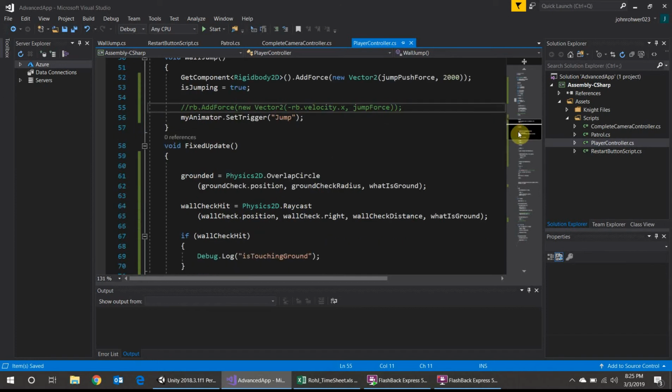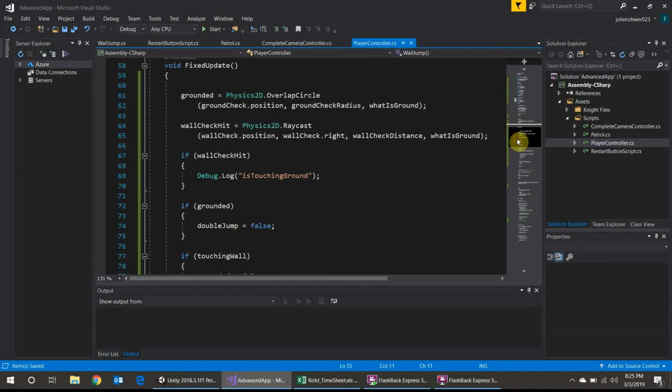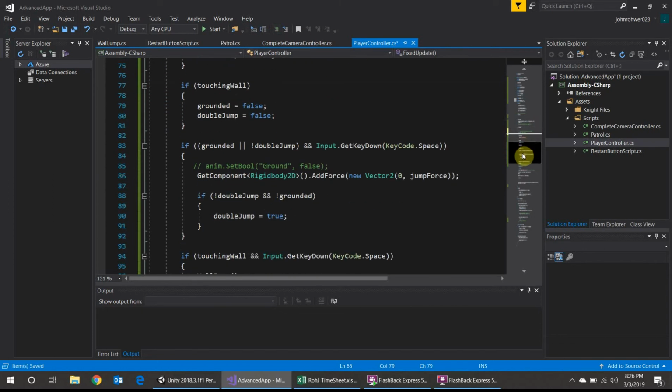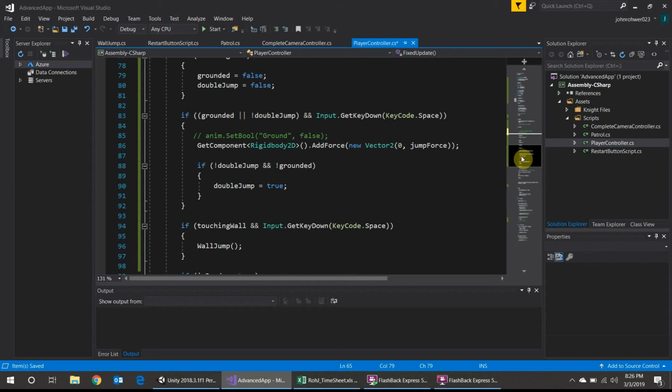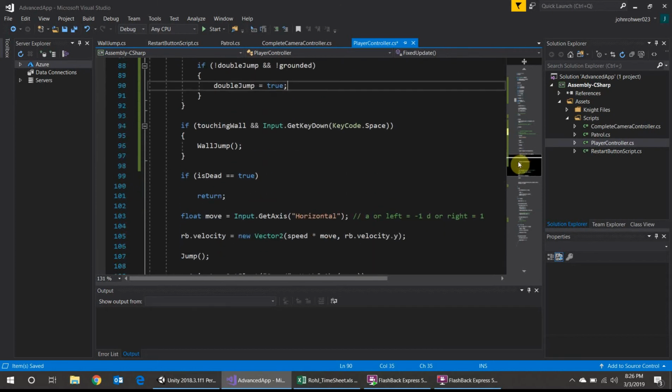Let's see what else. This is something I didn't finish. I should probably comment this out. There's a lot of stuff in here that I need to probably comment out and do some reworking. There's some code in here for double jumping, it's currently not working. Trying to see if you're not double jumping and if you're not grounded, then you can set double jump to true. So that way you could double jump, but that's not working right now.